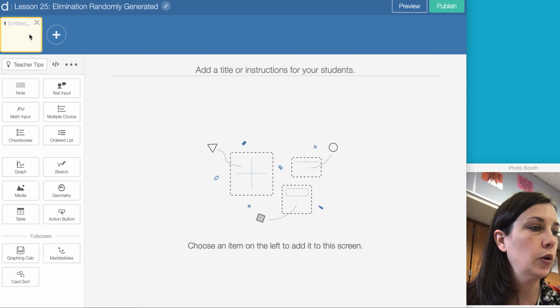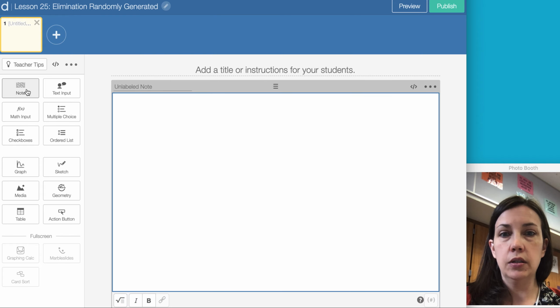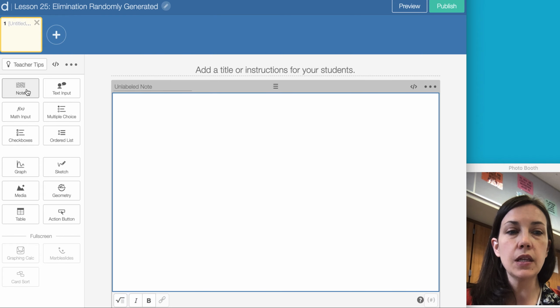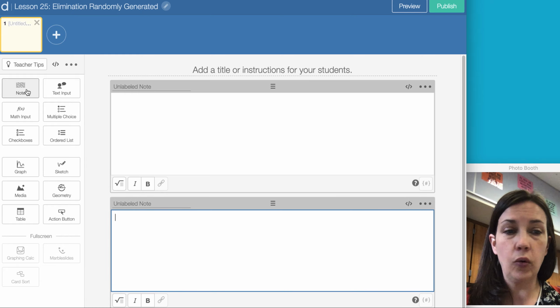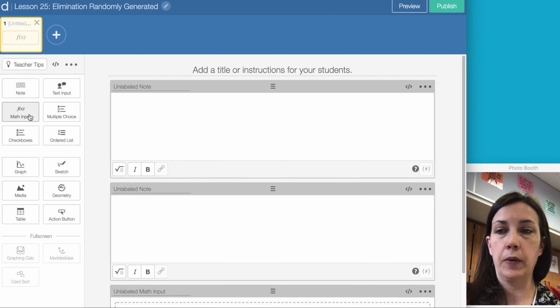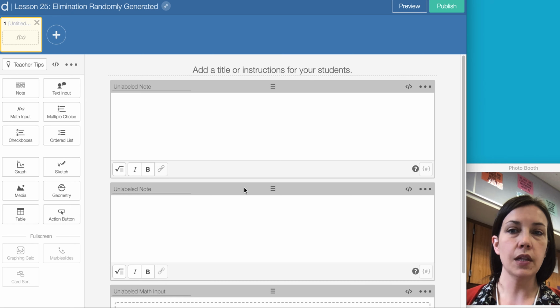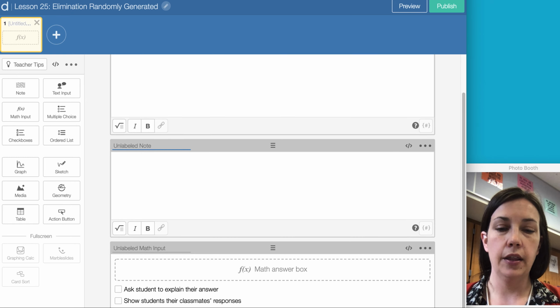All right, so I will need a note that will give them the equation and the directions. I need a note to give them feedback. If you don't want the students to know if they're right or wrong, don't put that second note in. I need a place for them to put their answer, okay? And we'll come back to a button later. I always do that at the end. Okay, so I'm going to label this as note 1, and my math input will be math 1.